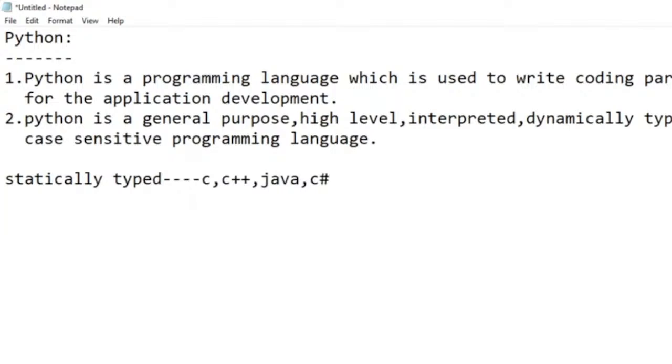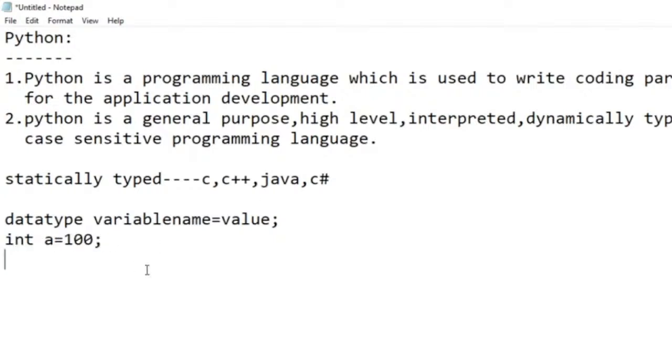While writing code in these languages, if you want to declare any variable, you have to follow this syntax: data type, variable name, equals to value. For example, the data type is integer, the variable name is a, and 100 is the value. It's a common syntax which is followed in any of these languages.